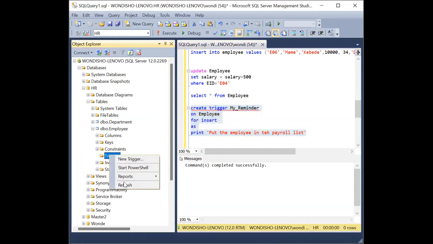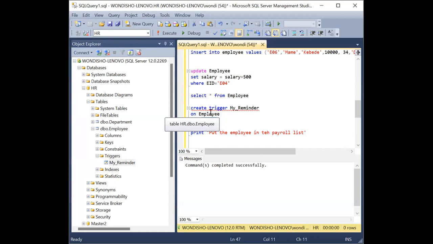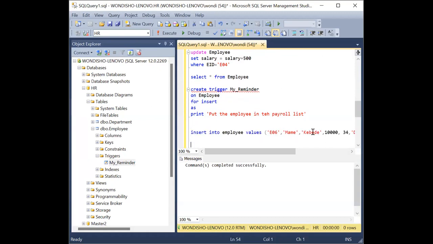So we can refresh this one. After refreshing, if a plus sign appears, it means there is something underneath. When we open it, a trigger called my reminder has been created. So mind you, what did we say? This is going to happen when I insert something onto the employee table. So let's have one insert statement on the employee table. Let's bring it here and insert after the trigger has been created.